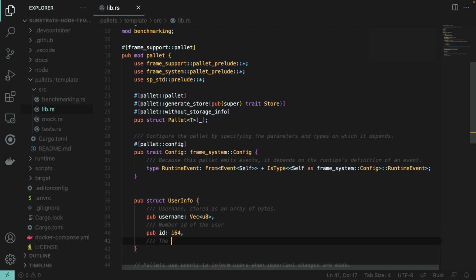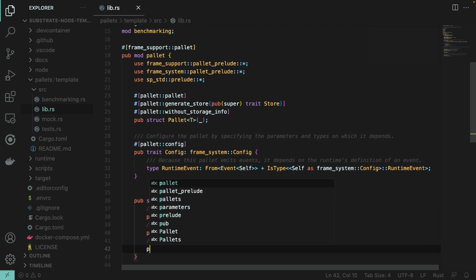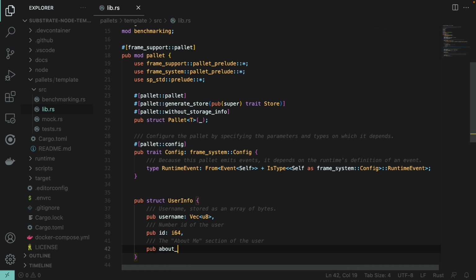Finally, the last field will be the about me section. So the about me section of the user, so they can put whatever description about themselves. And we just call that pub about_me: and then another vector of bytes, because it's just a string.